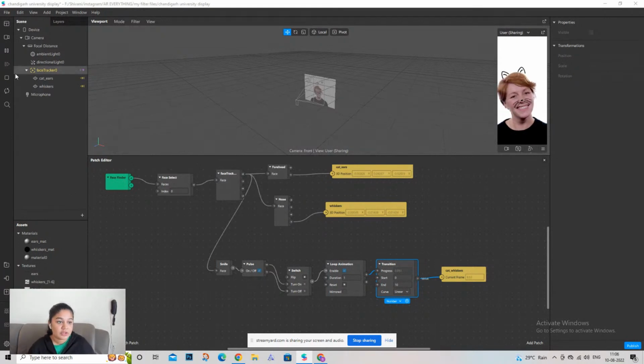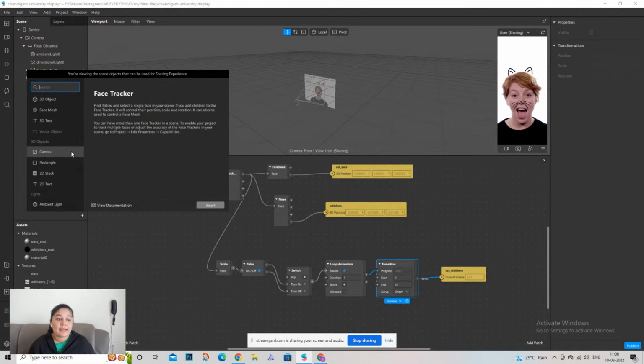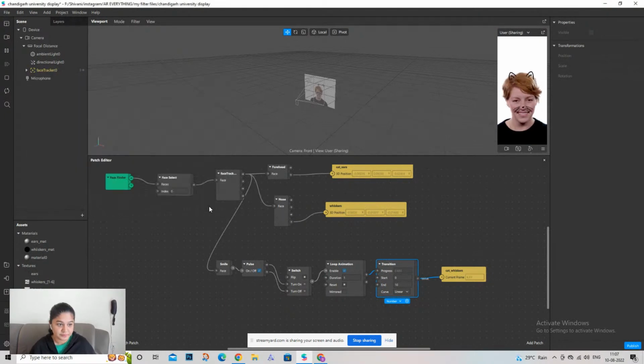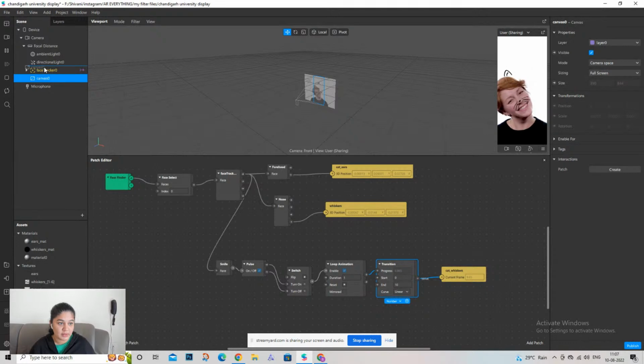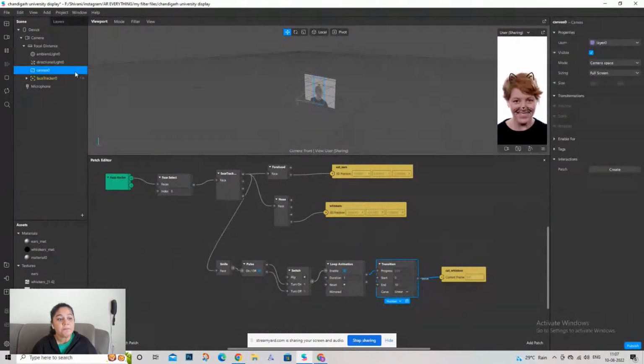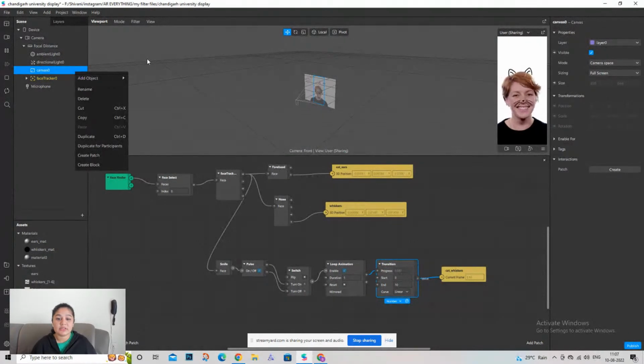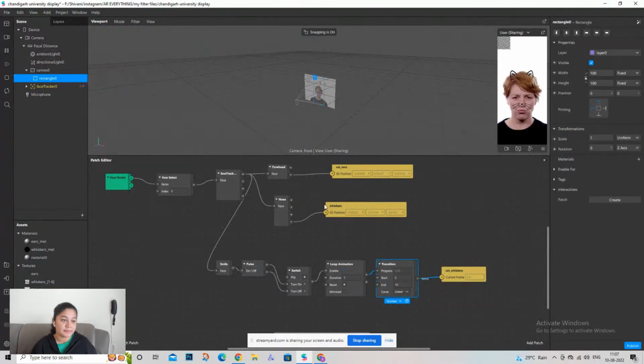The next thing I'm going to do is get myself a canvas. Yesterday we used a 3D object, a plane. Today we are going to use a 2D object, which is a rectangle. I'm going to place it above this tracker, because hierarchy matters here: the object which is below another object comes first. So you need to make sure you keep everything in hierarchy. And in this canvas, I'm going to add my 2D rectangle.